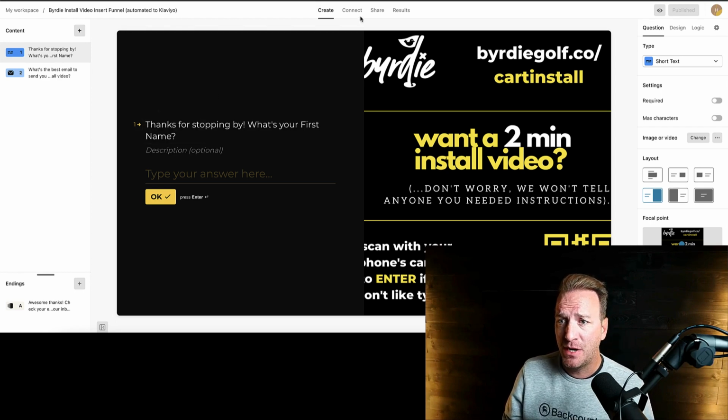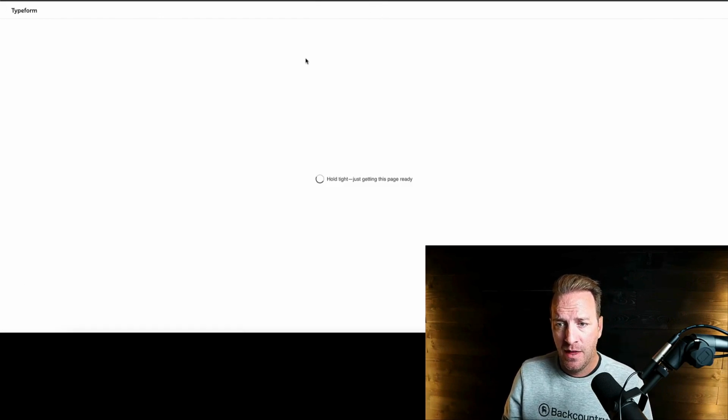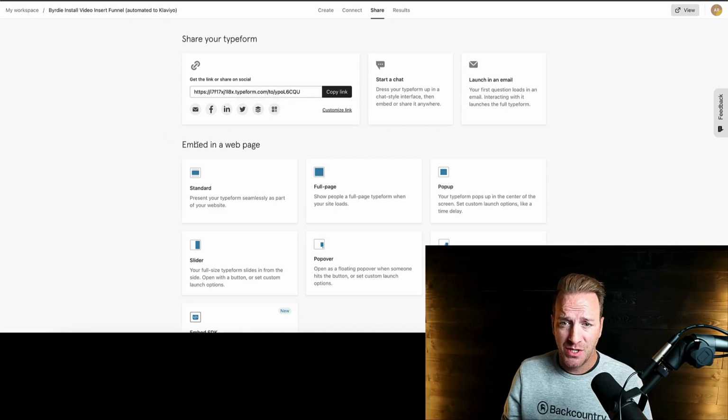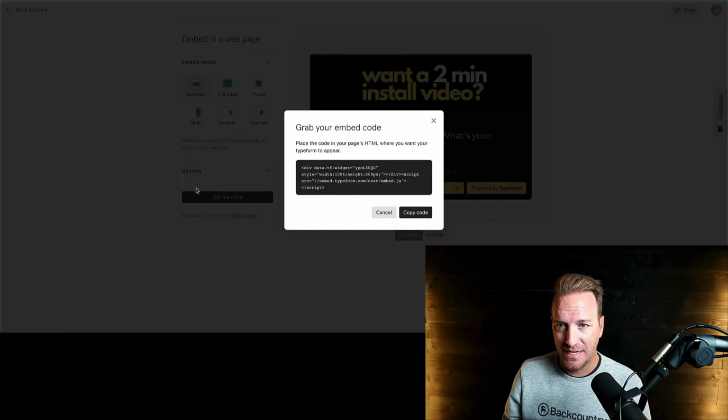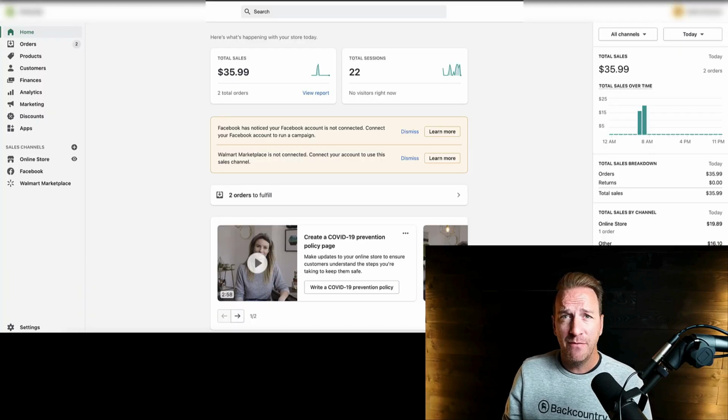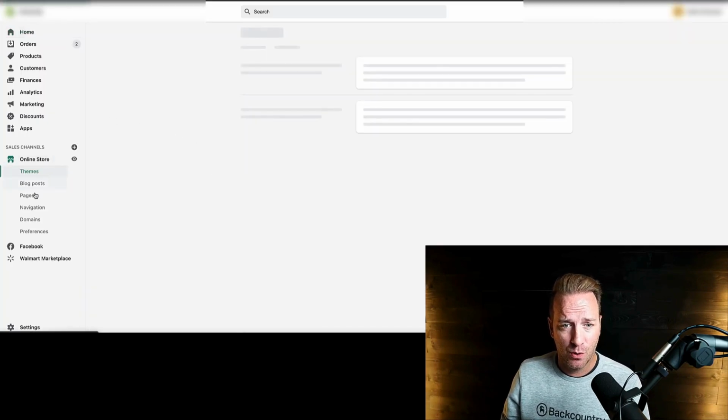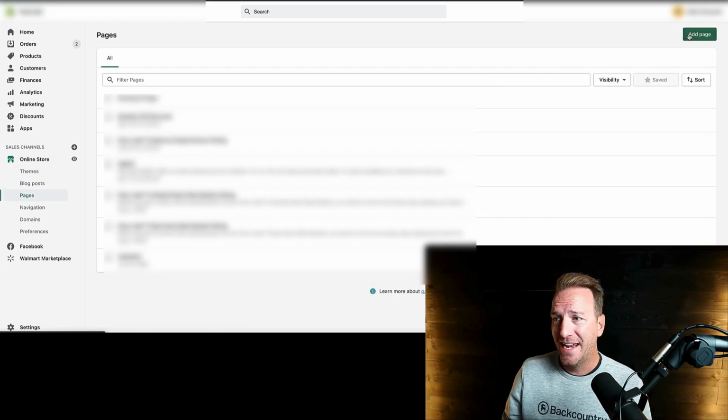So if you come up here to the share button again, it's going to pull up a bunch of options, and at the bottom here you can see this embed in a web page. So I'm going to go ahead and click standard, and then I just want to go ahead and get the code, copy the code, and it's copied. Then if I come over here to my actual Shopify page and I go to the online store pages, and then I can go ahead and add a page.